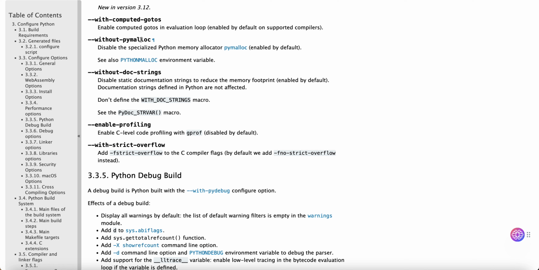--without-pymalloc: disable the specialized Python memory allocator pymalloc, enabled by default. See also the PYTHONMALLOC environment variable. --without-doc-strings: disable static documentation strings to reduce the memory footprint, enabled by default. Documentation strings defined in Python are not affected. Don't define the WITH_DOC_STRINGS macro. See the PyDoc_STRVAR macro.